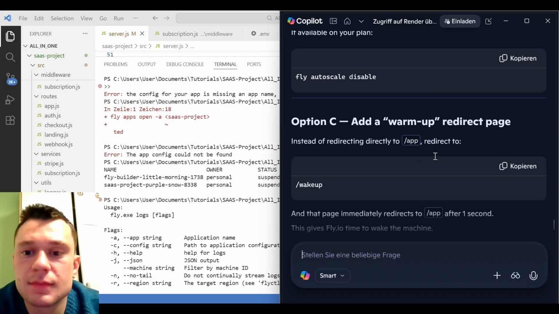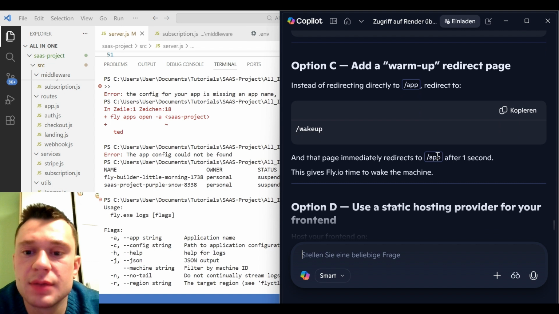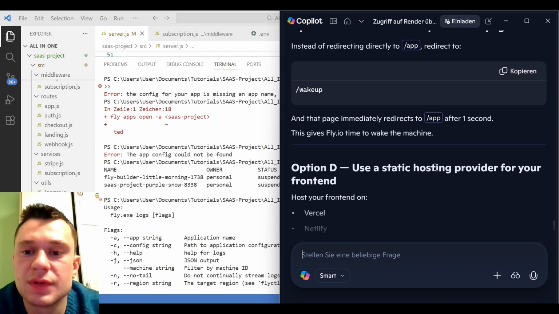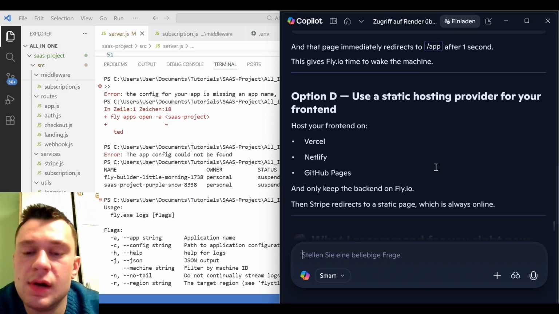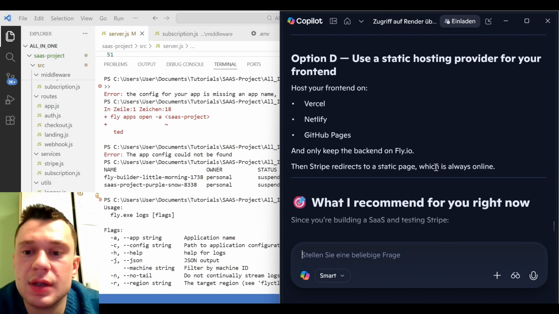Instead of redirecting directly to the app, redirect to a wake-up page, and the page immediately redirects to the app after 1 second. This gives Fly.io time to wake the machine.